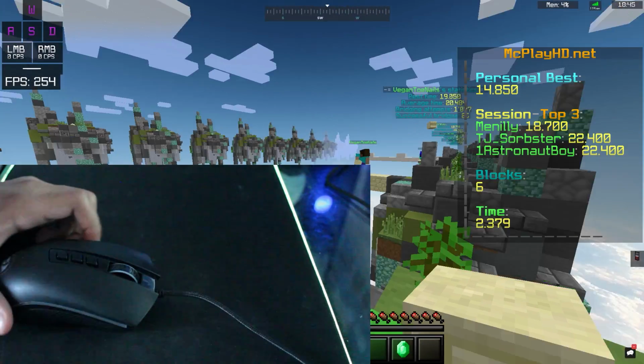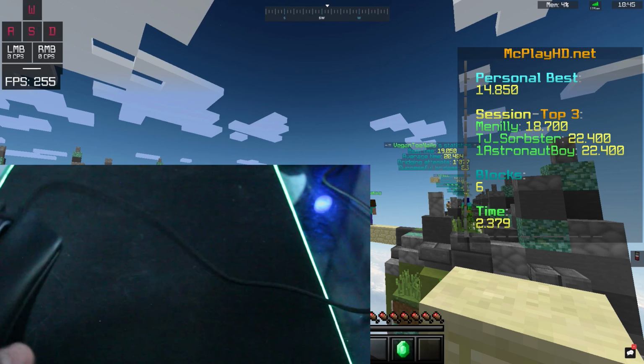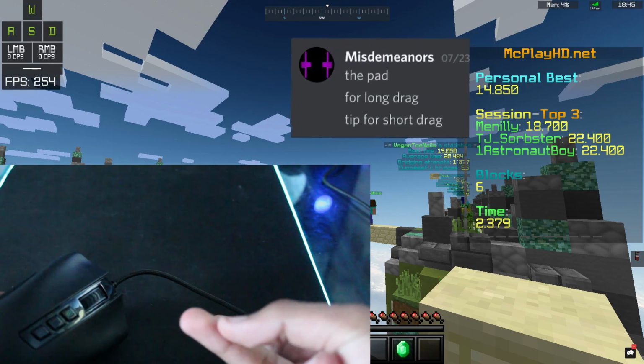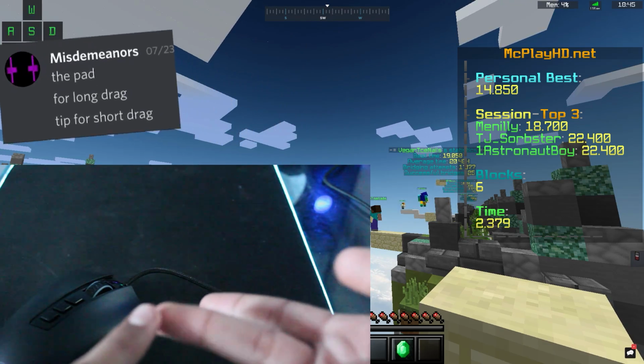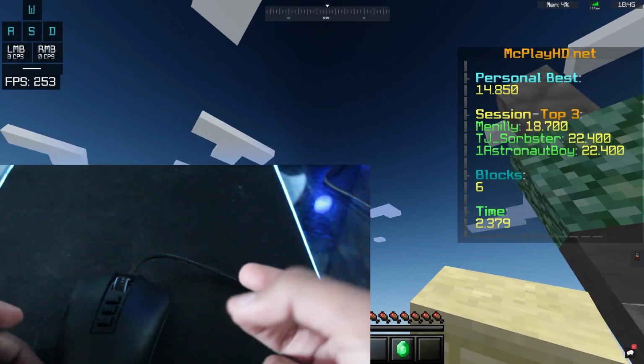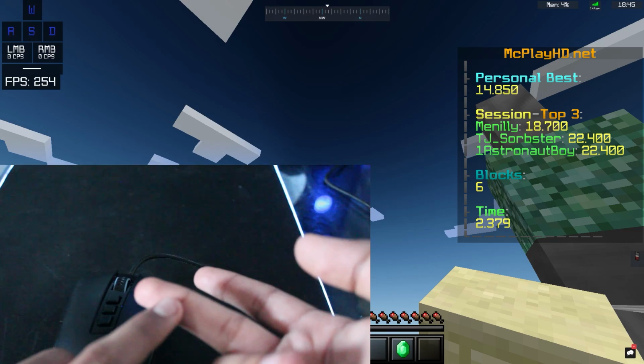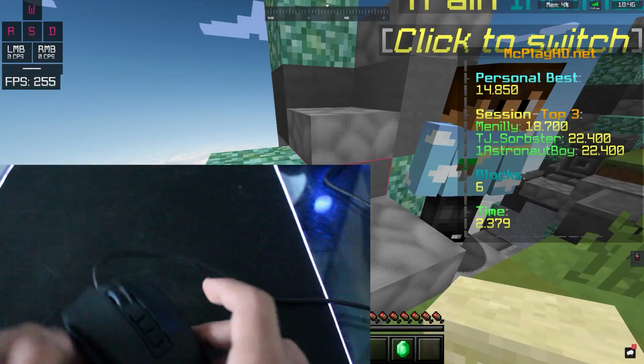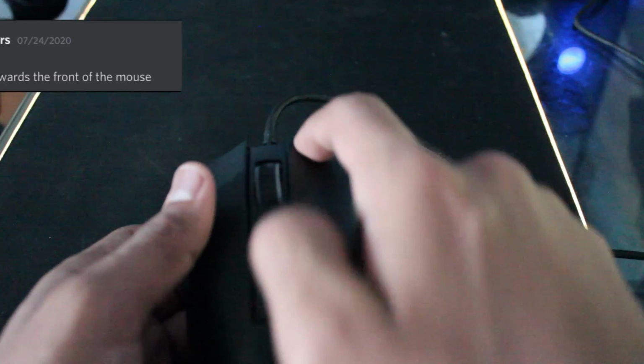Now long dragging is pretty much the exact same thing as short dragging. The only difference is you want to use the whole pad of your finger right here. For short dragging you want to use the tip. For long dragging, you want to use the pad of your finger. It's pretty much the exact same thing, but you want to use the sides as much as possible right here. You want to drag your finger with the pad all the way down here towards the front of the mouse. You want to push harder and closer towards the front of the mouse.